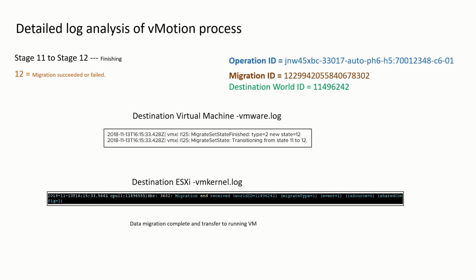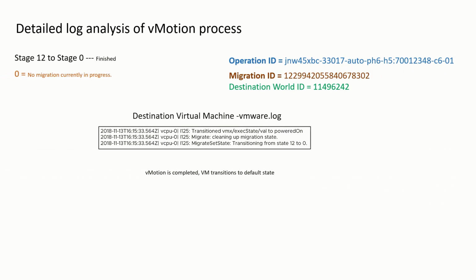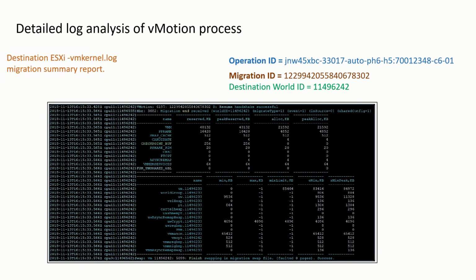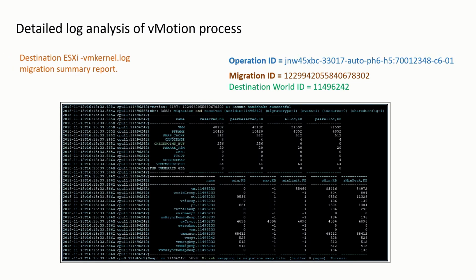Stage 12 to 0. No migration is in progress. The virtual machine log shows transition from state 12 to 0. That means vMotion is completed and the VM is transitioning to its default state. You can see the vMotion summary report in the VM kernel log.